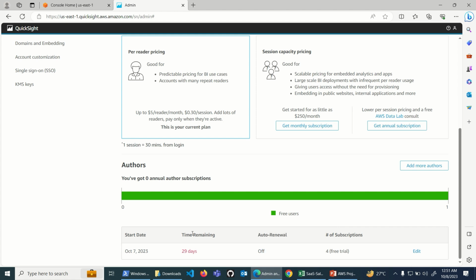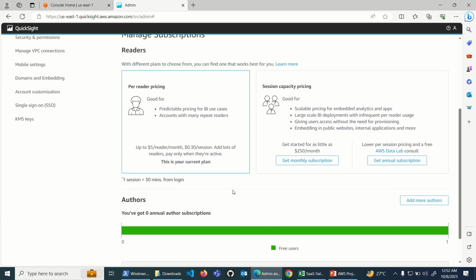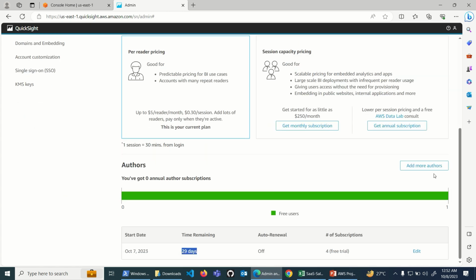It means that after this particular time, after 29 days, this user will be deleted from QuickSight automatically. If you want to renew your subscription, you will need to do it yourself. So this will save us from getting charged for QuickSight. This is all, and I can add 4 users in the free trial. If I want to add a 5th user, I will be charged for that.